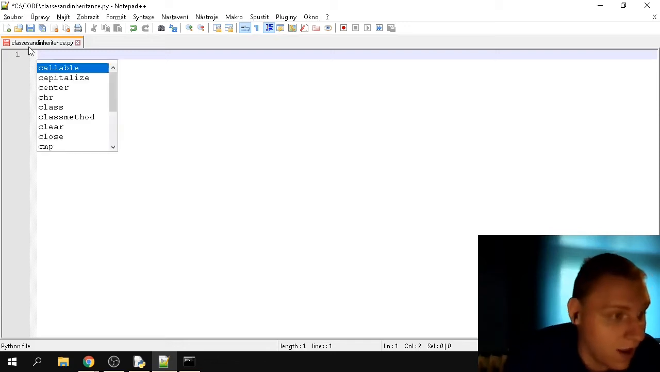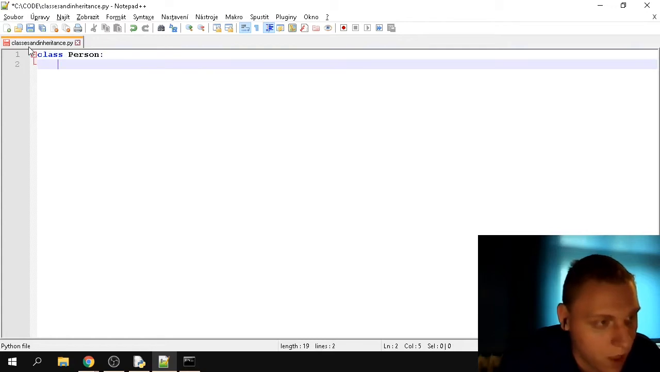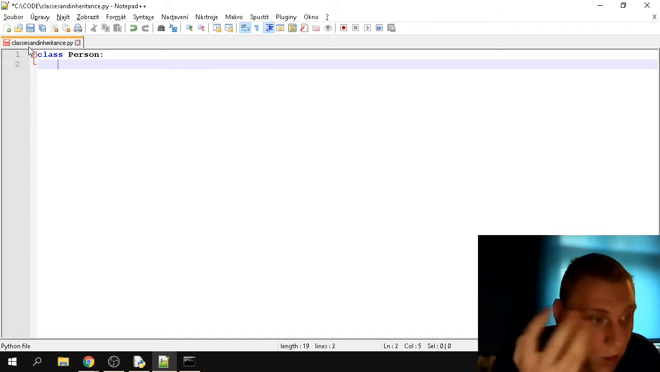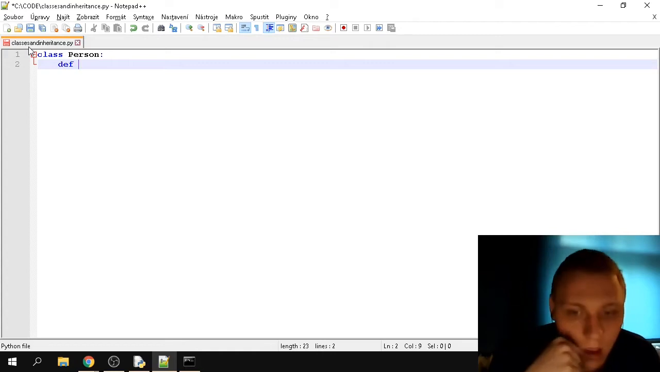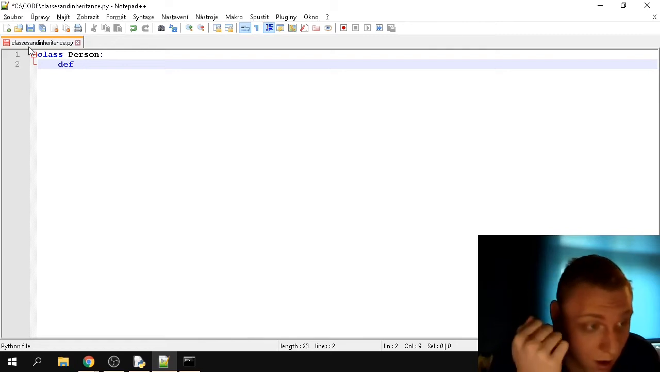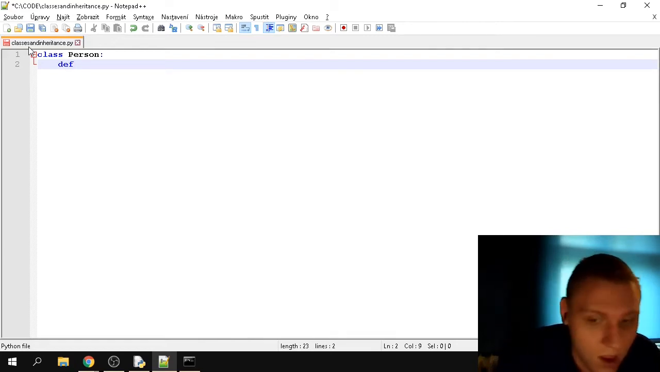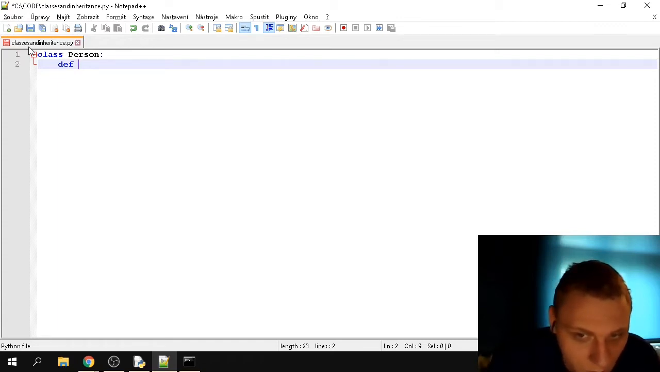So to do that, we're going to create a class called person, and we're going to add the double dots, and here comes the thing. We need to define a function. Functions in Python are defined using the def syntax, and then we give it a name. You can give it any name you want. However, it's much easier to use the one that's predefined.